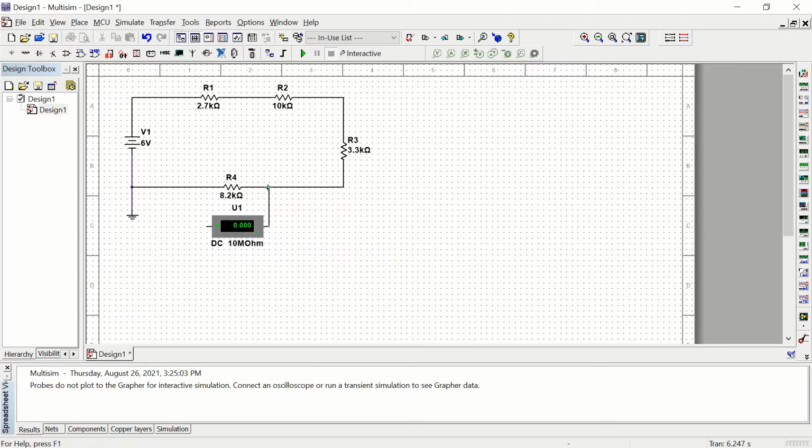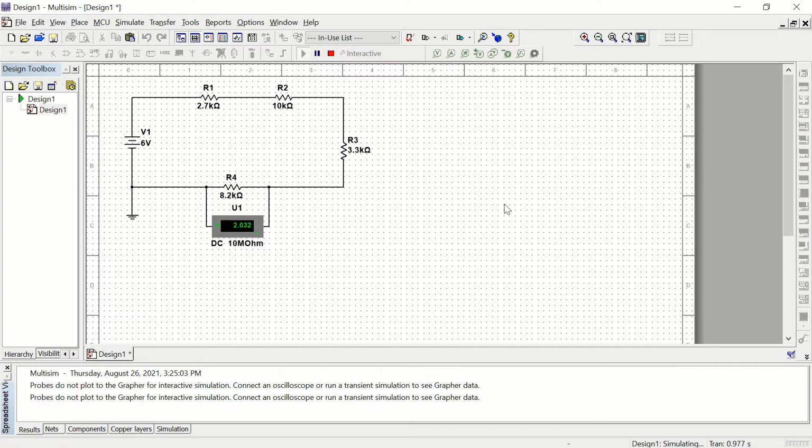So we're going to hook it up over the resistor. Your voltmeter has to go over the resistor. And now when I hit that play button, it should give me the voltage drop over that particular resistor. So I'm starting with a 6 volt drop there, and over the 8.2K resistor, it looks like I'm getting about a 2.032 voltage drop over that. And so what you're going to need to do is measure the voltage drop over each resistor.